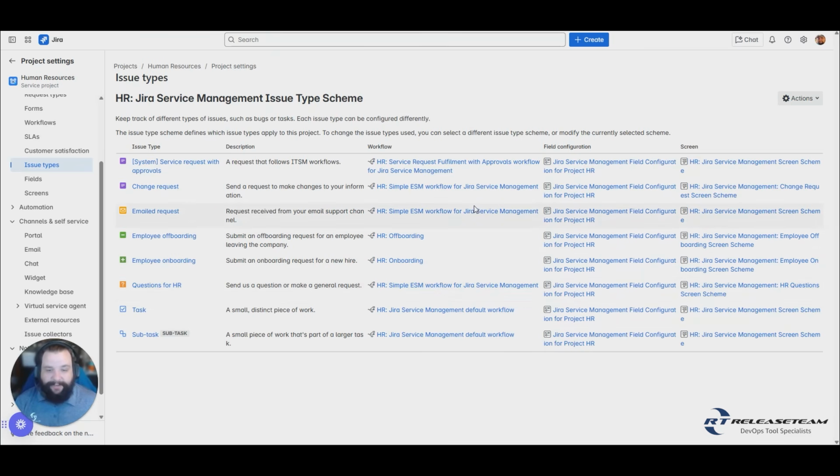We'll see here that questions for HR is using one workflow that some of the others are using, and then task and subtask are using a different workflow. All of our field configurations are going to look pretty similar here, but we do have some differences in our screen, so the information that we're getting on our work items. When we're reviewing those work items, each one of these is going to have a little bit of different information based on the work type.